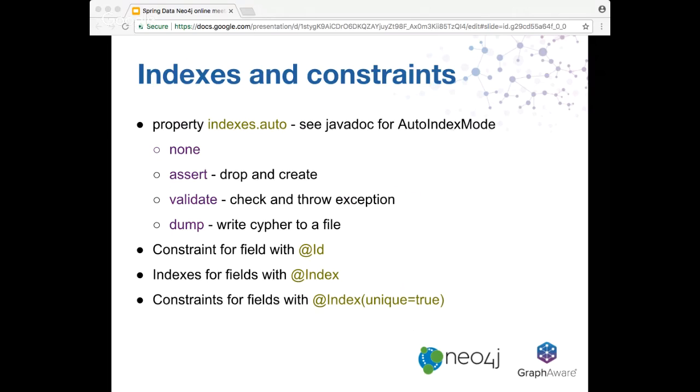Cool. So this is very useful in development and possibly on simple applications in production as well. But we really recommend either thorough testing or, for example, dumping the cipher queries for the indexes to a file and then running the index creation at a point in time where you are really sure that you are able to do this, because the index creation might put some load on the database or some other thing might happen. It's very similar to, for example, Hibernate's option to create the indexes and the schema definitions. And either don't use it in production or test very thoroughly.